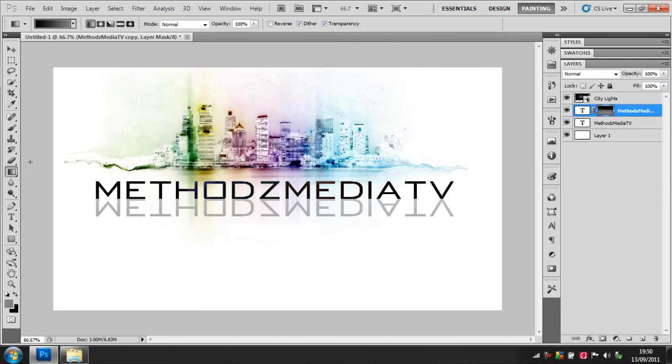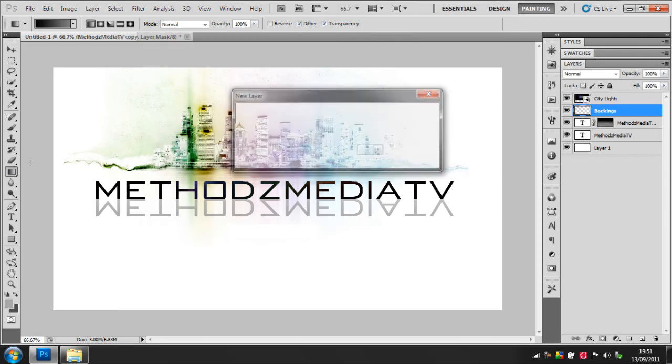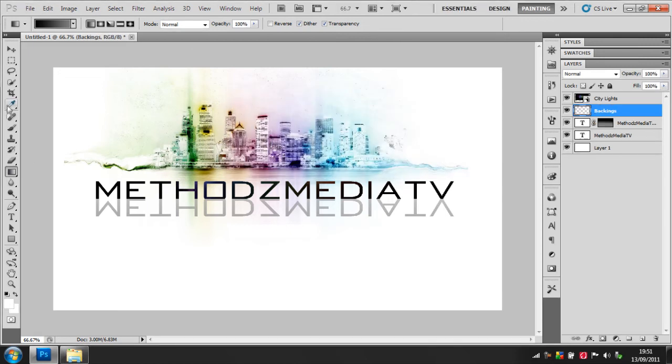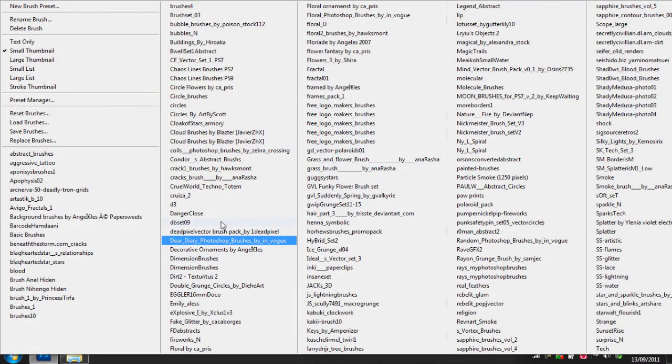And then after that, you might want to add some more backgrounds. And instead of copying it straight onto the text, press Control, Shift, and N, and it should make a new layer. Now you can call this layer backends. And then you could use a brush, or you could use another photo. I'm going to use a brush, and I have got a fairly decent brush here, if I can find it.